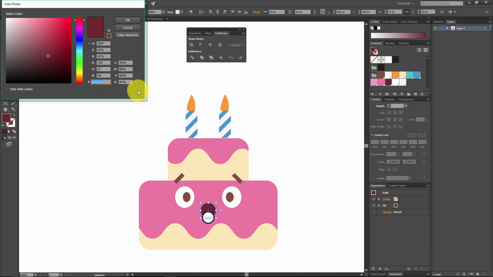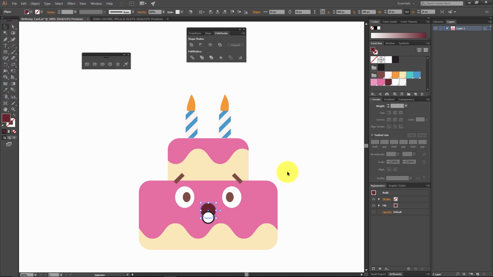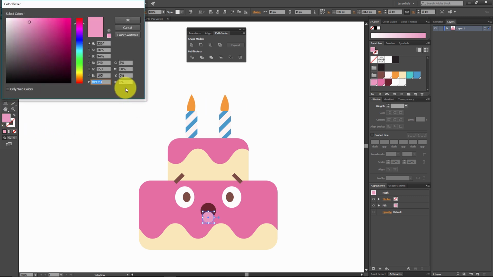If you wanna use the same color that I just used, it is 6D2530. Okay, and I'm gonna select this one and remove the stroke, and then fill it with this lighter pink. And if you want to use this lighter pink, it is F099C3. You can input this number here.